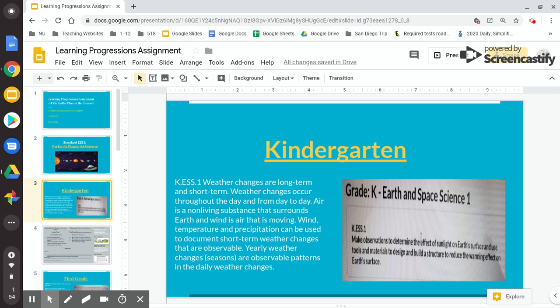So I will begin with the kindergarten standard, K-ESS1, which states that students will learn to make observations to determine the effect of sunlight on Earth's surface and how the sun transforms our environment and weather throughout the year. The standard for kindergarten ESS1 teaches kindergarteners that weather changes are both long and short term and occur throughout the day, from day to day. Students also learn about air and that it is a non-living substance that surrounds Earth, and wind is air that is moving with force. Activities include observing these different weather patterns for the purpose of documenting short-term weather changes.